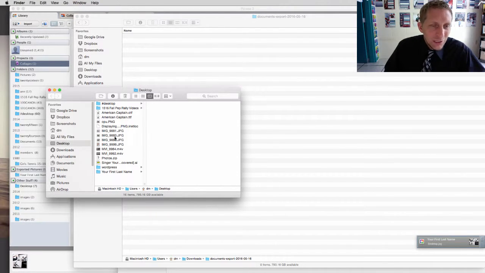So now you learned a little bit about photo editing and making collages, and let's see how well yours turned out.